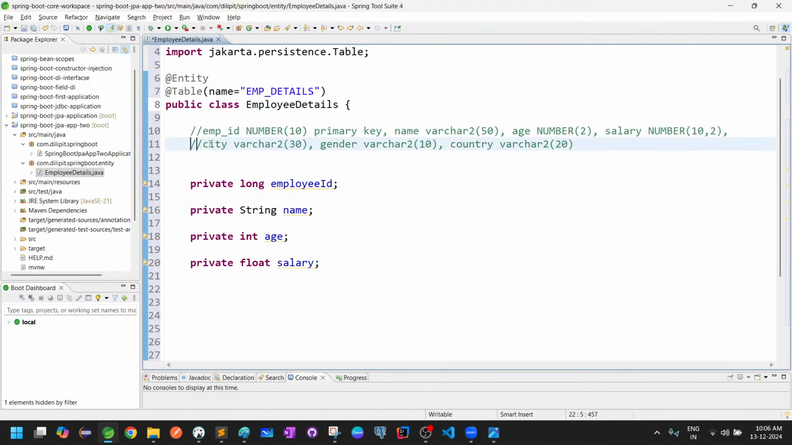Okay, good. City value, private. City point of view, data type is VARCHAR2(30), means String. If it is varchar in Java, it is String. And then followed by private gender, varchar. So that means String.